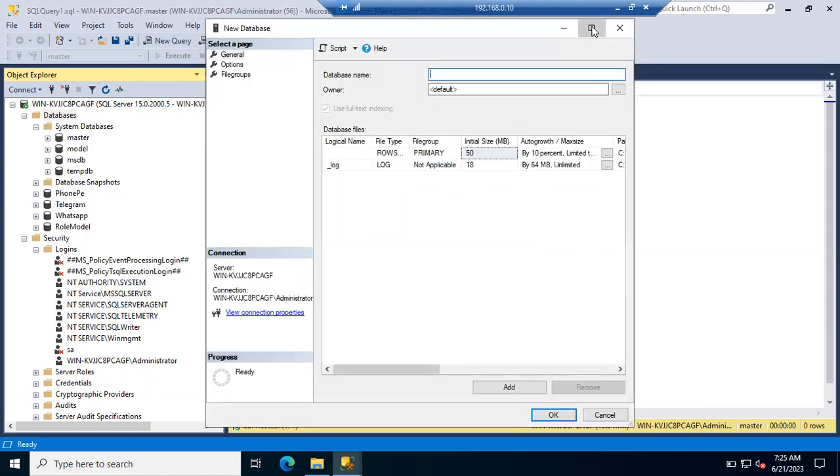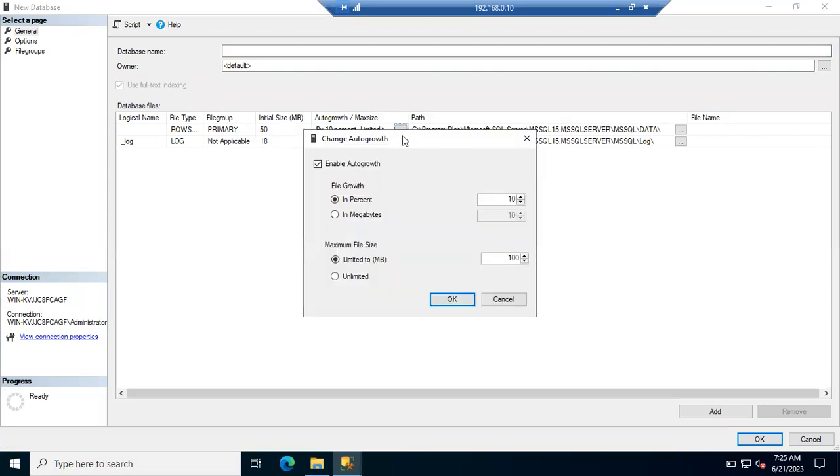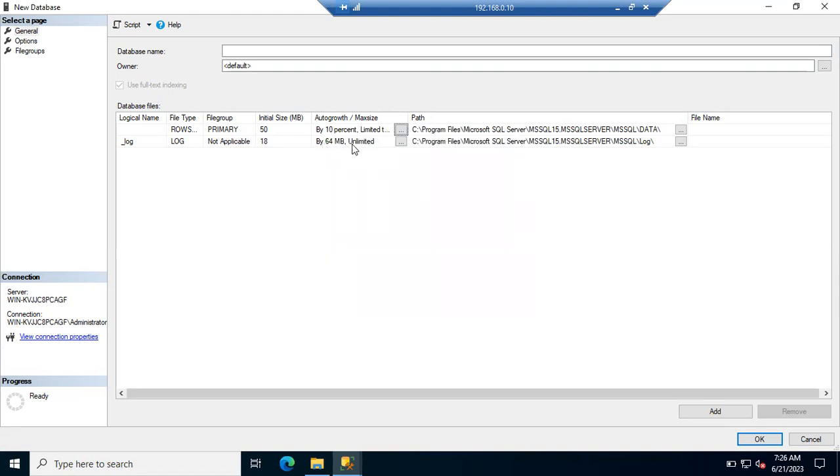Whatever settings we changed to the model database, 10% limited to 100 MB. Earlier it was 8 MB, 8 MB. Earlier it was 64 MB, unlimited growth. That's why I didn't change it for the log file. I changed it for the data file, 10% limited to 100 MB. But whenever you are creating a new database, the new values are applying.